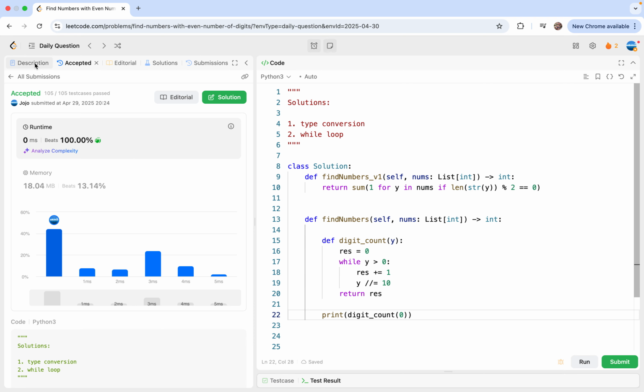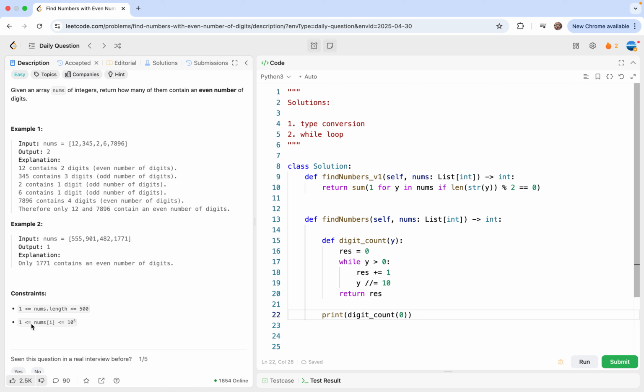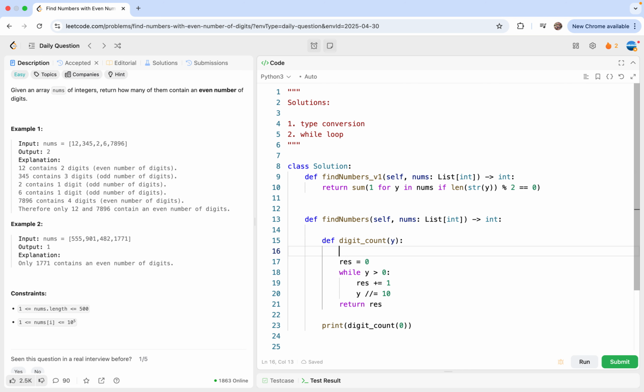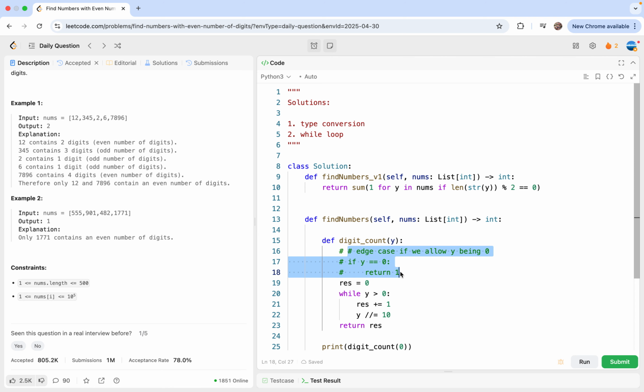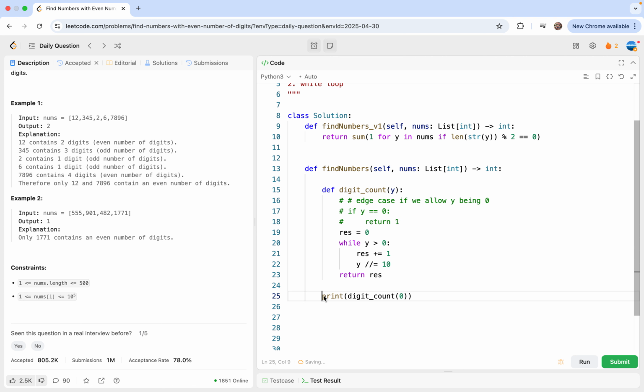Now let me look at the assumption. So the assumption is that the element is greater than or equal to 0, right? So here, for completeness, we see a special case. If y equals 0, you can return 1. So this is a special case or edge case if we allow y being 0, right? But according to this problem requirement, this nums is strictly positive. Essentially, you can delete this part. Things will be okay.